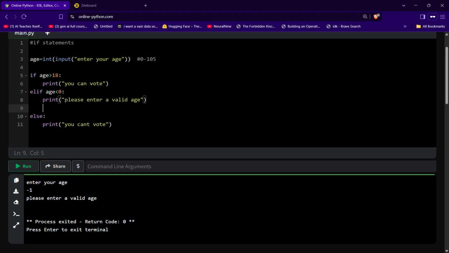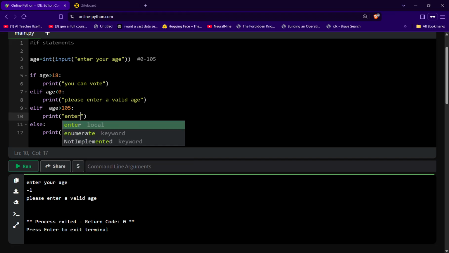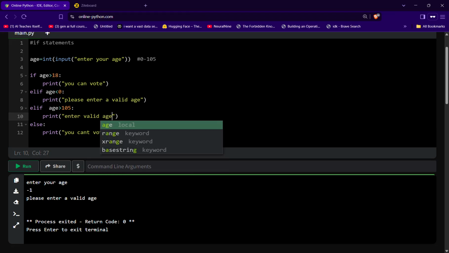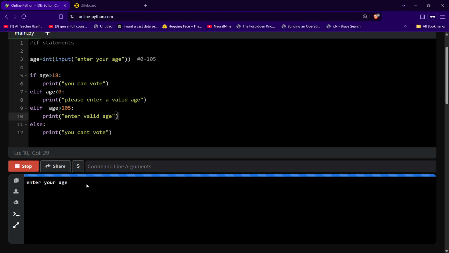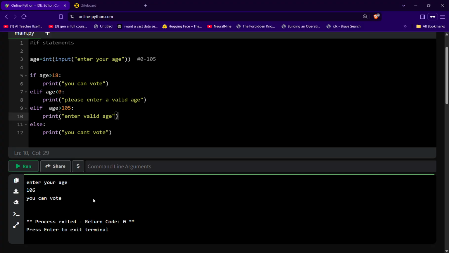I can also write another elif statement. Elif age greater than 105. This would not work the way you're expecting it to, but I'm going to explain it to you later. Again, I'm going to say enter valid age. I'm telling you this beforehand, and let's see why it's not going to work. If I say 106, it's going to say you can vote.